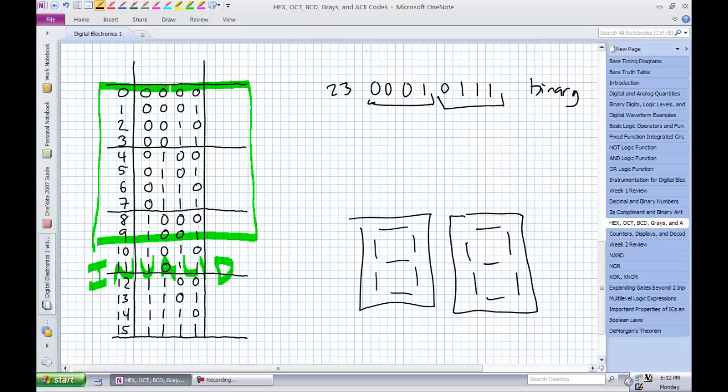But if I try to send 0001 to this one, or 0111 to the other one, what am I actually sending? I'm sending the number 1, and the number 7 to that one. That's not 17. That's going to light up like this. That's not exactly the number that I want to display. I want to display 23.